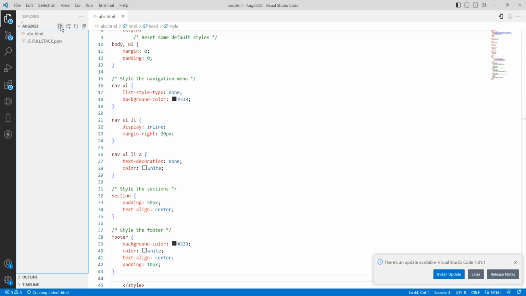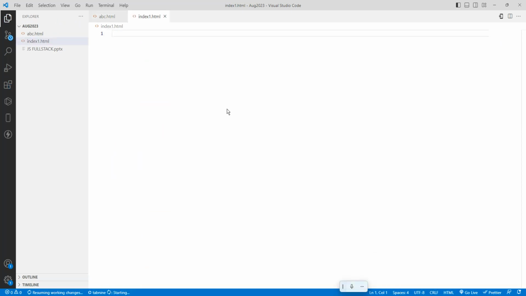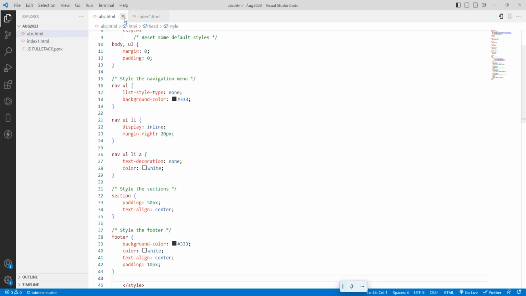What is the index1.html? So index is a file name, and .html is the extension. The file name can be anything, like virat.html or koili.html. So that is not an issue, but the extension will be .html. Initially we are going to write the code line by line.